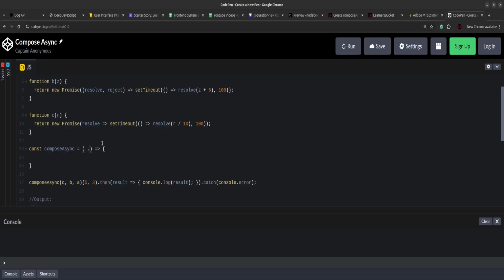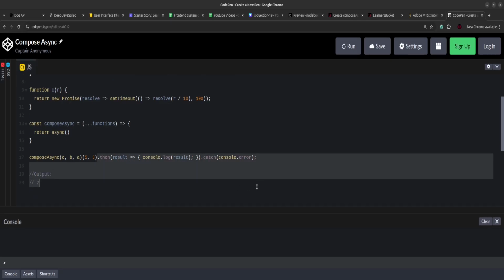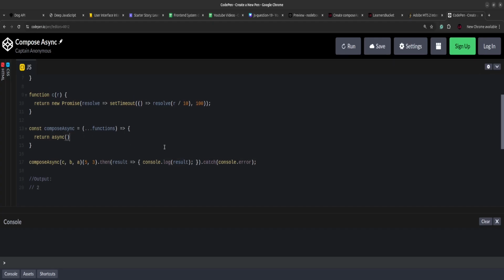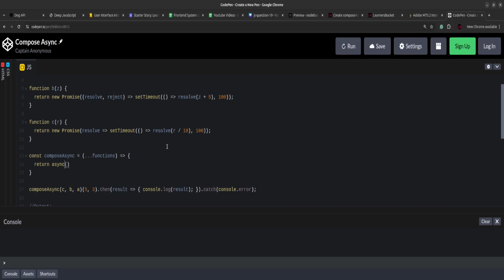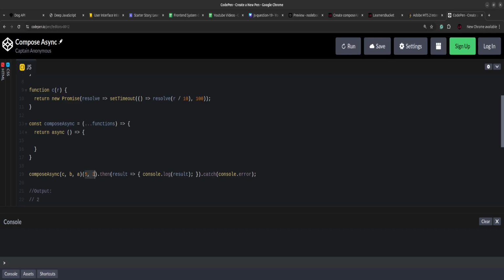Here we will use the rest operator to accumulate all the functions, and then we'll return a function. Now we will make this function async. An async function always returns a promise. So on the async function which will be returned, we can then apply the dot or chaining method to get the output. So we'll return an async function here, and this async function will accept the input. Whatever arguments you pass, we will again use the rest operator to accumulate them in the form of an array.